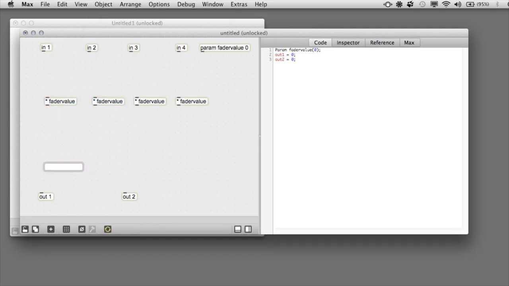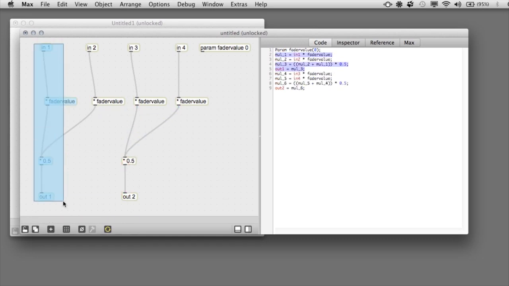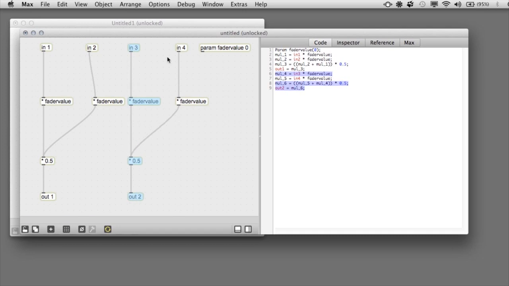This patch is going to group four inlets in pairs. To keep the output from distorting, we're going to sum two inputs together and multiply that result by 0.5. When we connect more than one operator to the same inlet of a gen operator, the inputs are summed automatically, as with MSP.